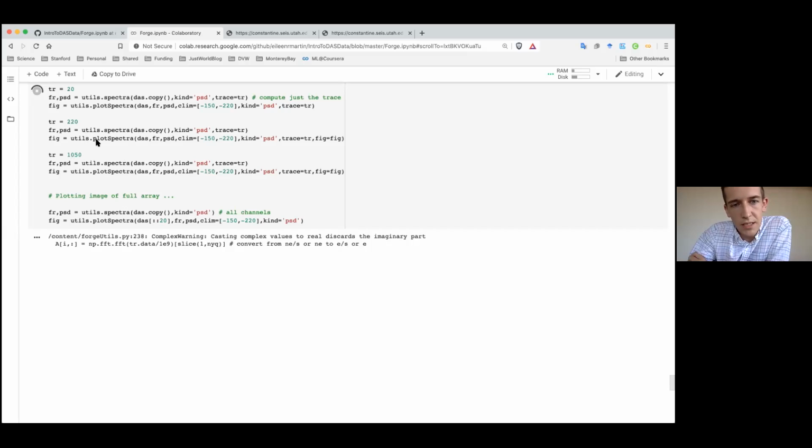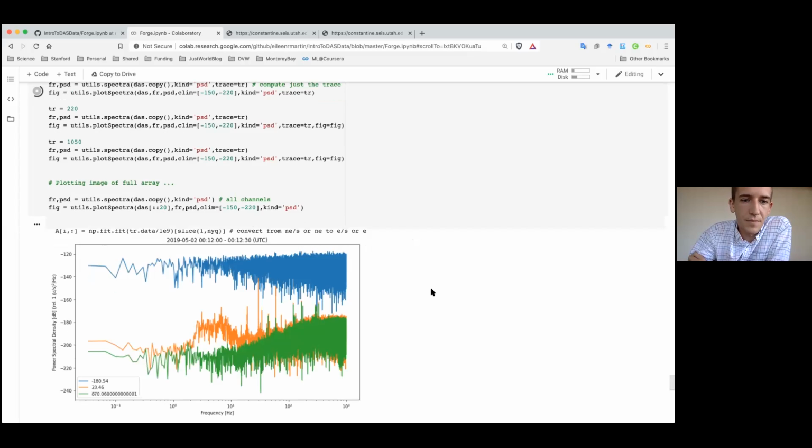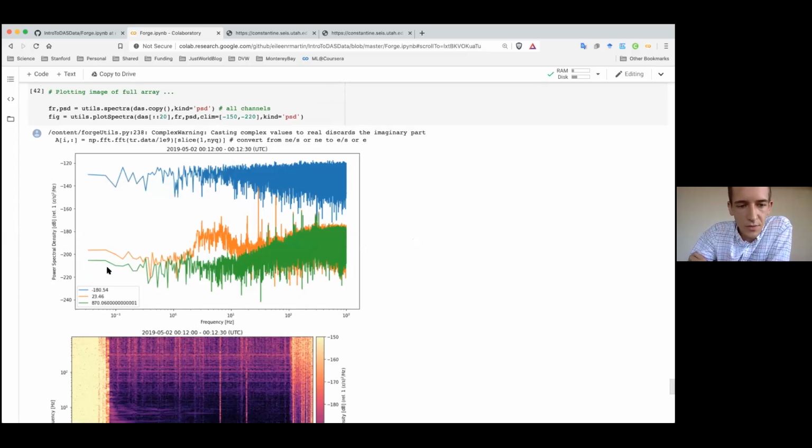And we're going to plot the spectra for those with these kind of clips in terms of the range that we're plotting here. So here are those 3 traces, and just to orient you, the x-axis is frequency, y-axis is power spectral density relative to 1 strain per second squared per hertz. And so this is pretty interesting, right? Very different characters, just in 3 traces in this DAS array.